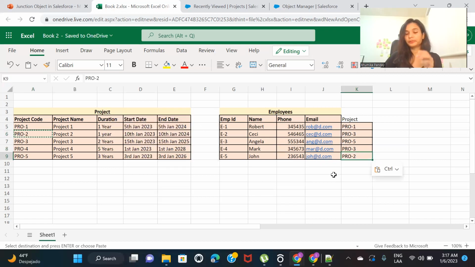Now what is the issue here? The issue is that, as I said, Mark is working in project 3, that is fine, but Mark is also deployed to project 4. That means Mark is also working in project 4, right? So this information is not sufficient.